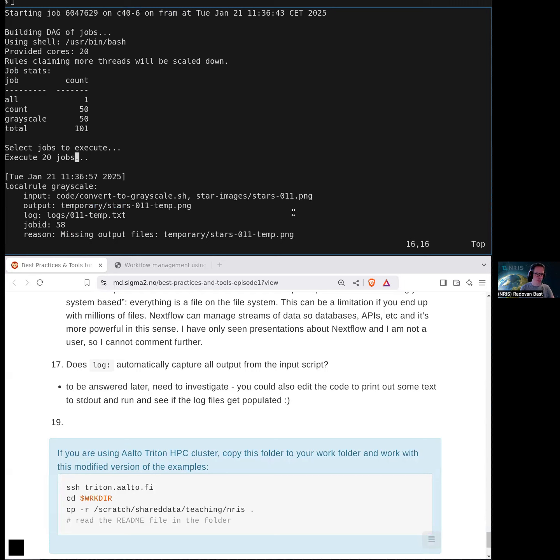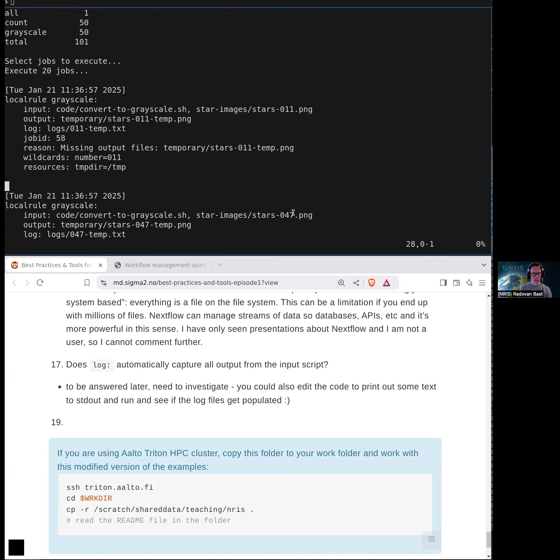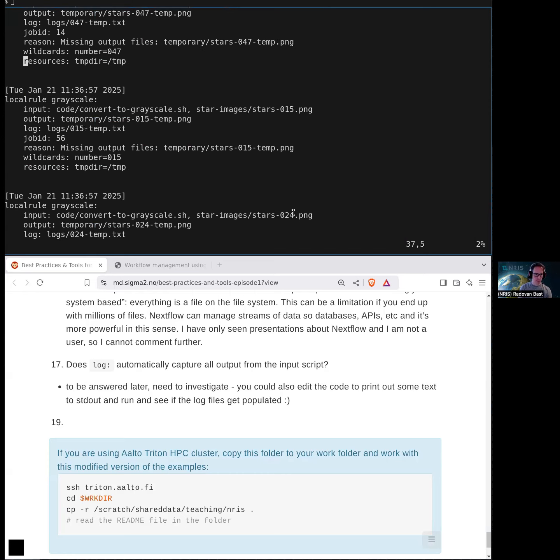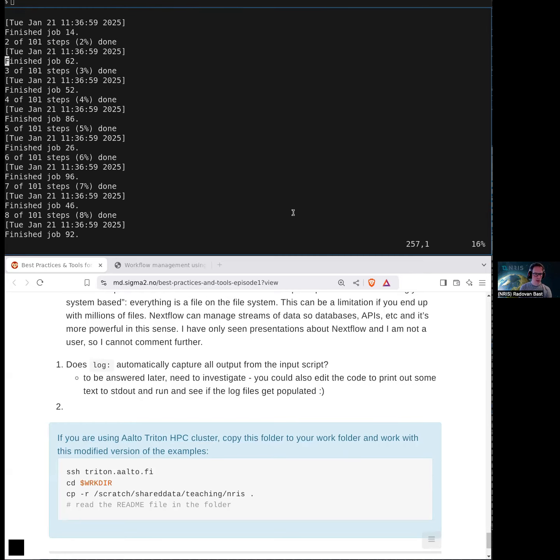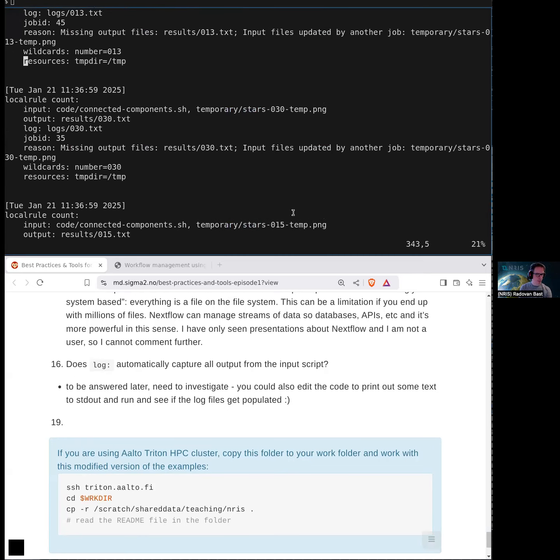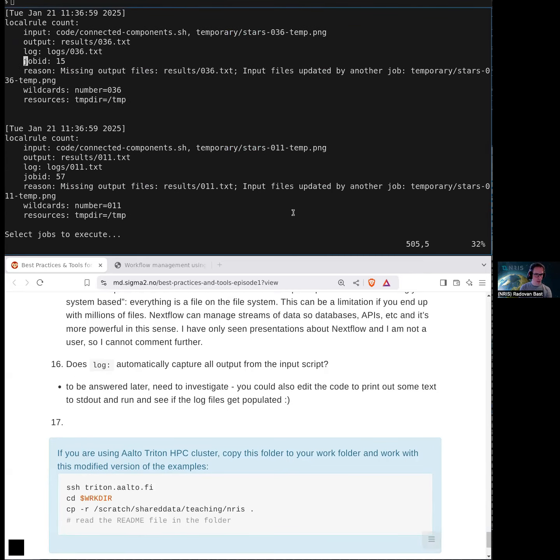It will spread them over 20 cores. It knows perfectly well what it can run in parallel and what not. I don't have to be very careful about it because it will respect the dependencies. And then it runs through all of these things. Here I'm scrolling, and it will just do the right thing.